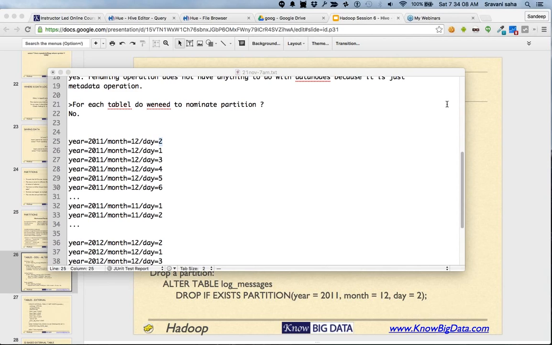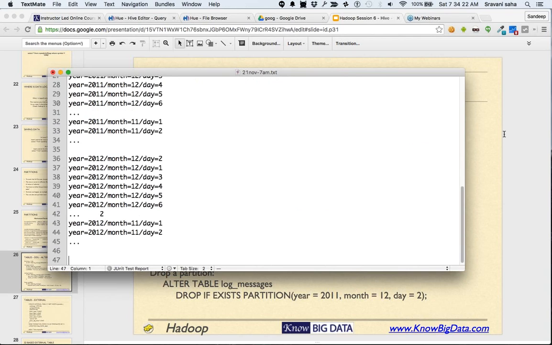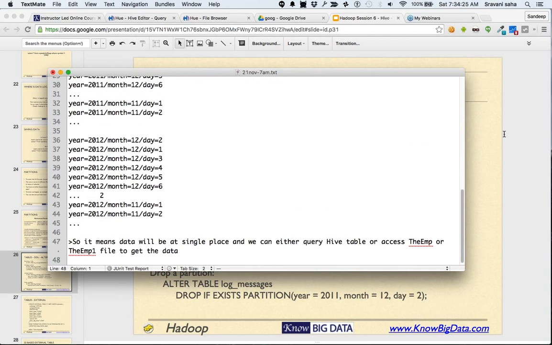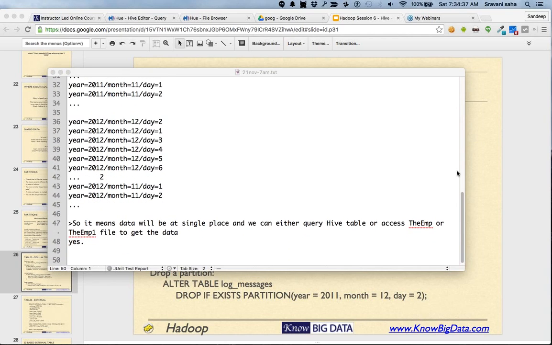All right. There's a question from Rohit. The question is, so it means the data will be at a single place and we can either query the Hive table or access it directly? Yes, that's right. That's correct. The data will be at a single place, whether you query this data using Hive or you directly go and access it.